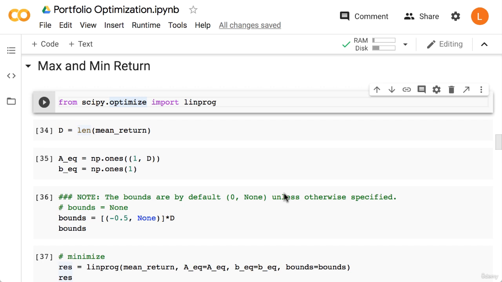As usual, you can look at the title of the notebook to determine what notebook we are currently looking at. Let's start by importing the linprog function from SciPy. Next, let's get D, the number of assets in our portfolio. This is equal to the length of our mean return series.